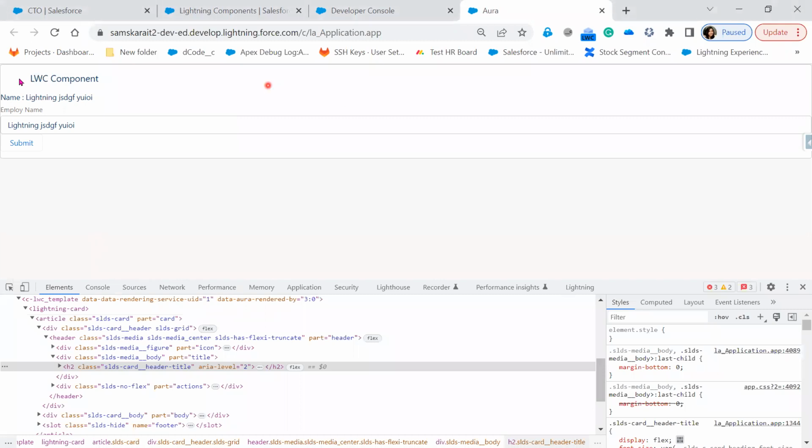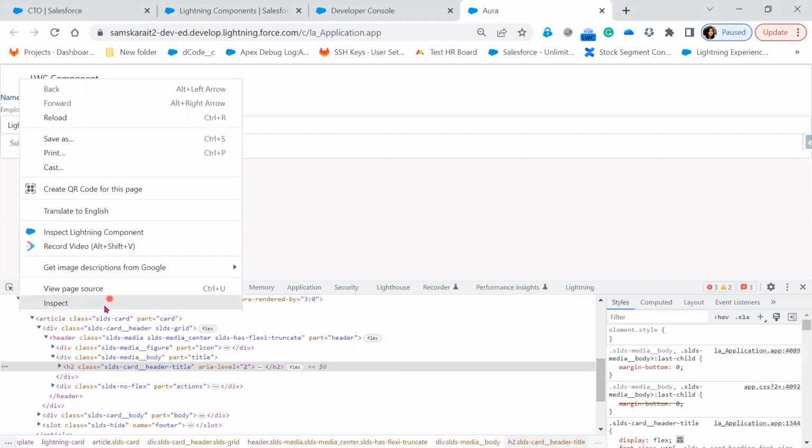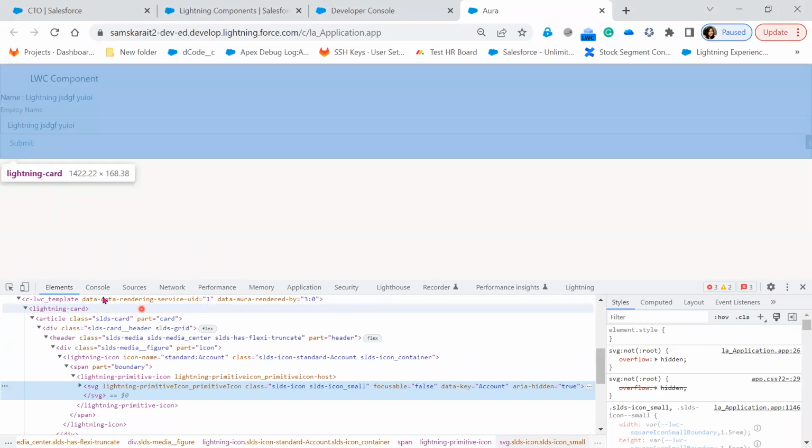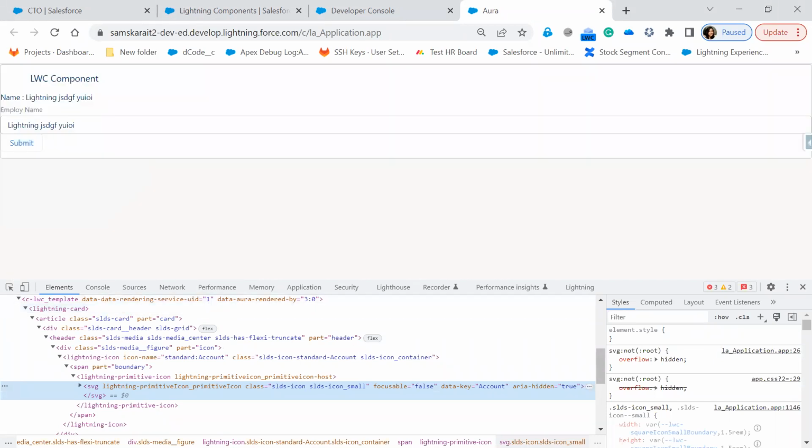Ma'am, I didn't understand what's the working of event.target.value. As you said, in Aura component we will be using component.get, right? For that way, we are using event.target.value. Like here, what will be the working? I didn't understand that.